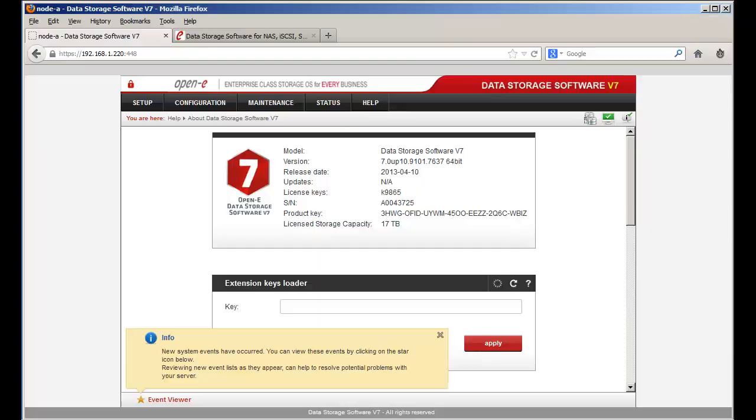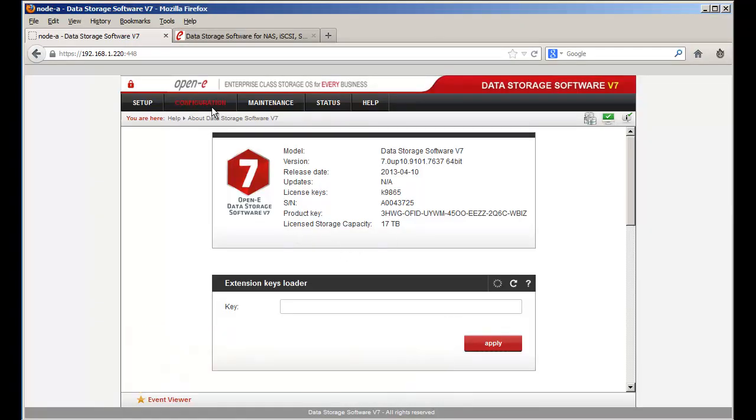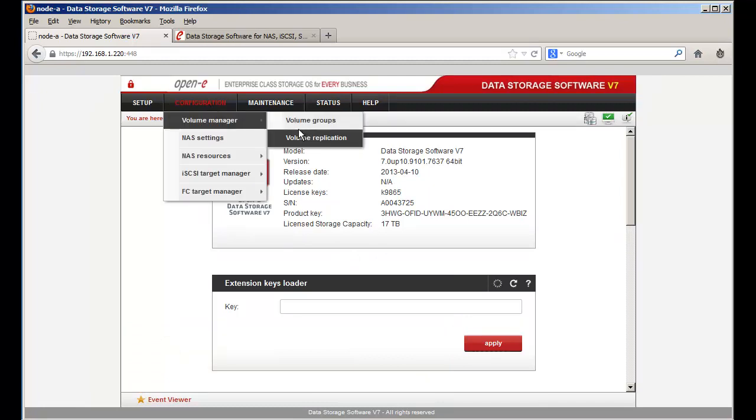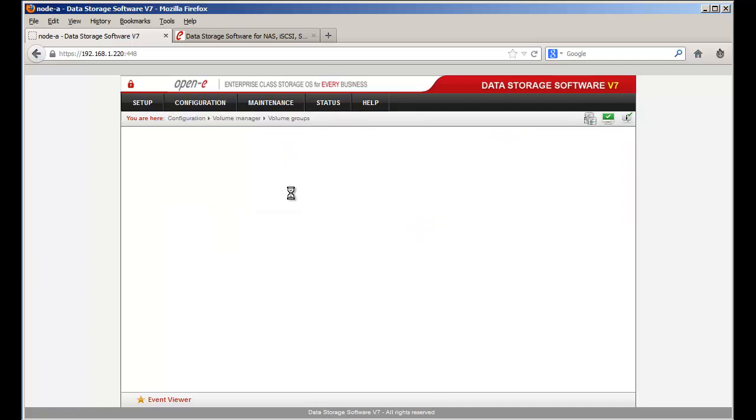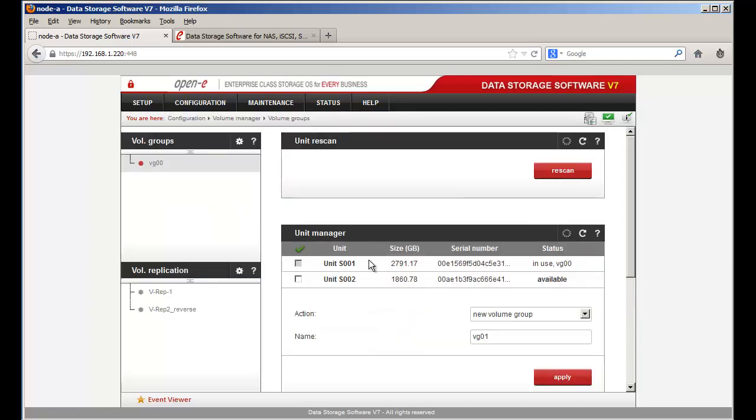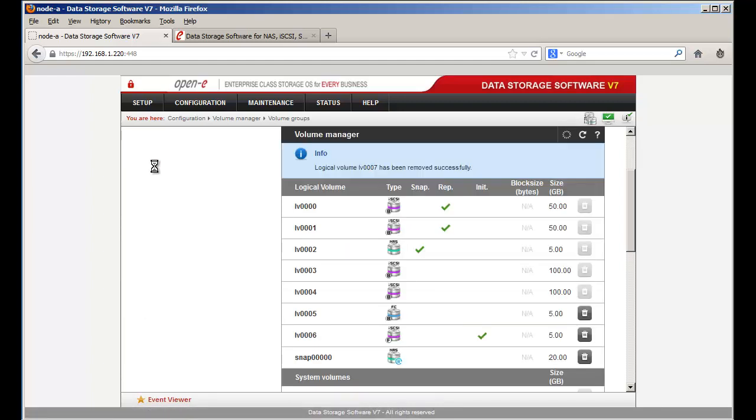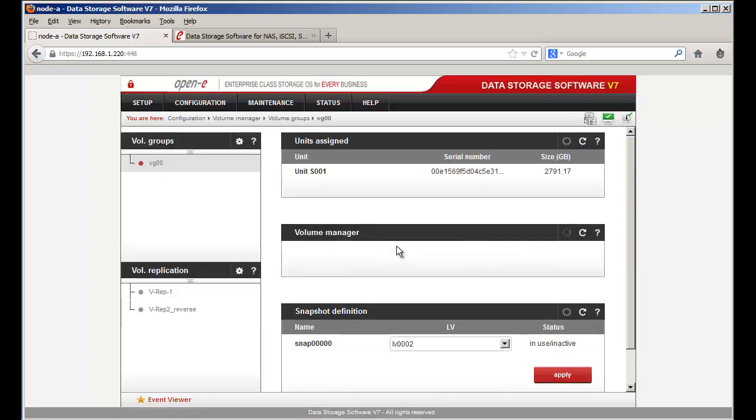Now let's go ahead and go into the DSS. In the DSS, the first thing, obviously, I've created a NAS logical volume. If you're interested in just knowing where to go, it's configuration, volume manager, then volume groups. And pretty much you've already created your unit from your volumes. So here we're just using the unit S001. Over on the left, you'll see it as VG00. So I have many other volumes in here.